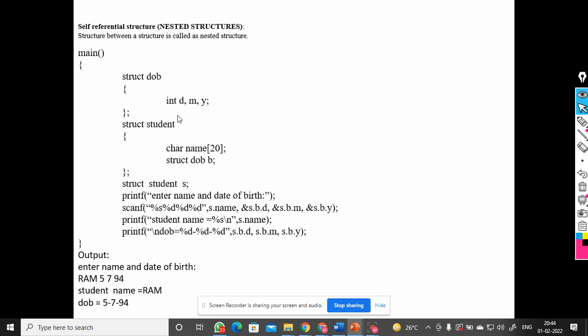And coming to self-referential structure, a member of a structure pointing to itself is said to be a self-referential structure. Look here, the student structure carries name as one member, and another member you have here is B. B is of DOB kind. What is DOB? DOB is a structure having three fields: date, month, year. These are the three members you have for DOB.